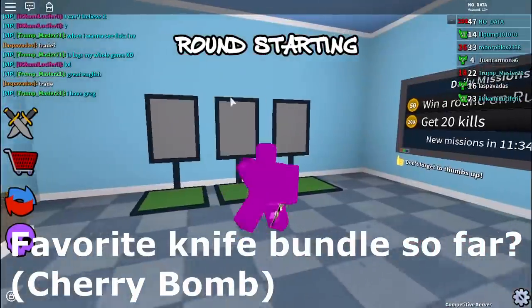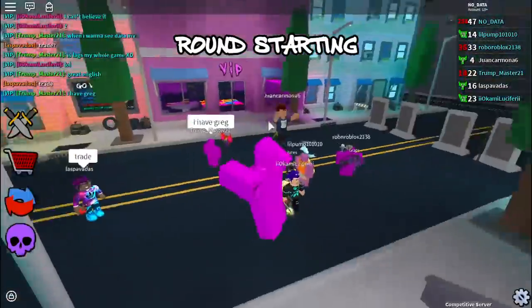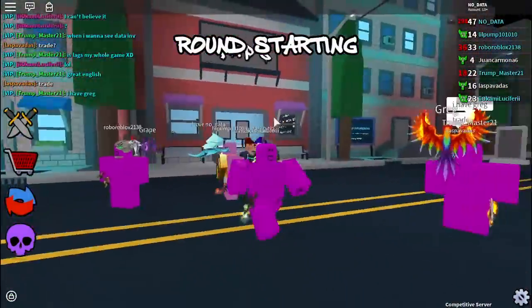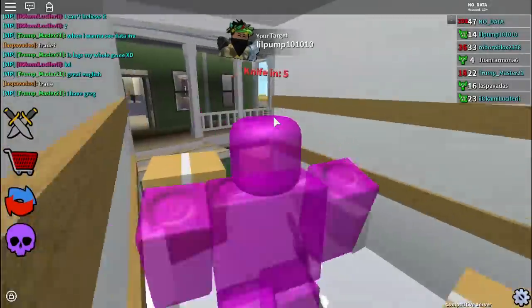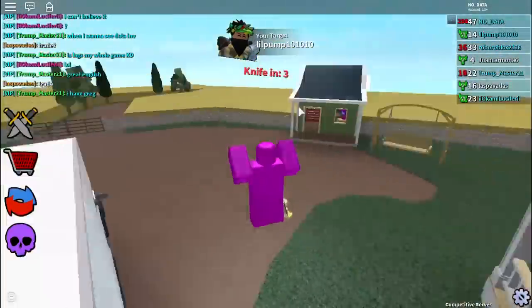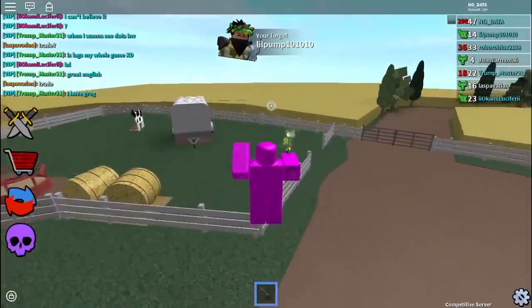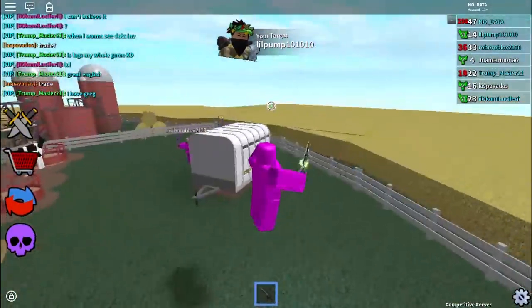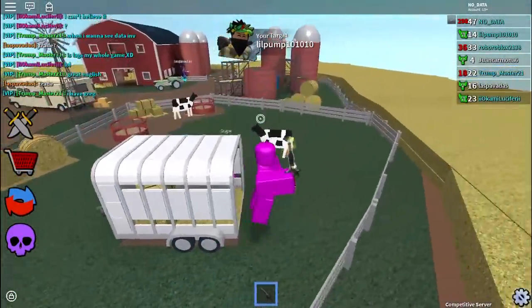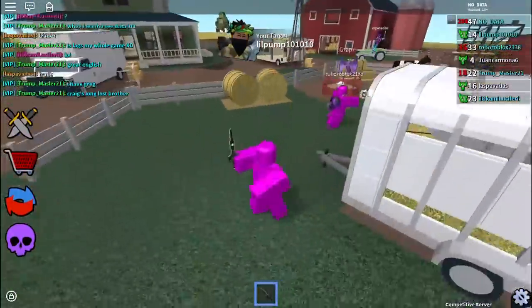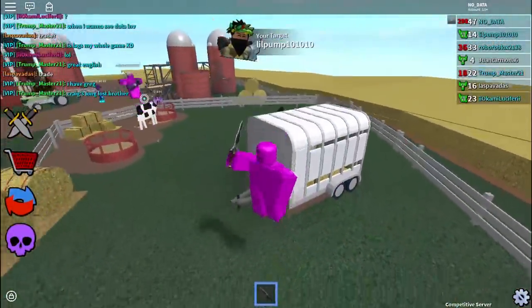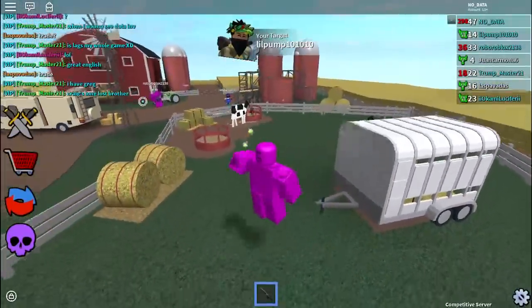Favorite knife bundles so far? Probably Candy Blade or Egg Beater. I feel like those were really unique, really cool. Gem is also pretty good because it's purple. Azure is also purple, but the blue kind of ruins it for me. I don't really have a specific favorite, but those are probably the top 3: Candy Blade, Gem, and Egg Beater. Those are really good, really unique knives.